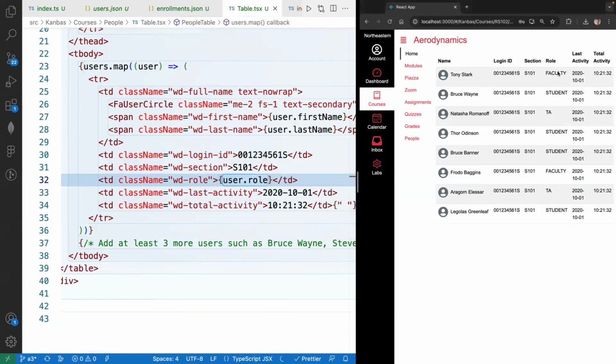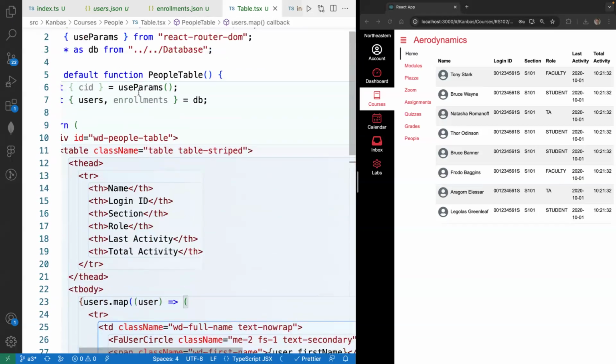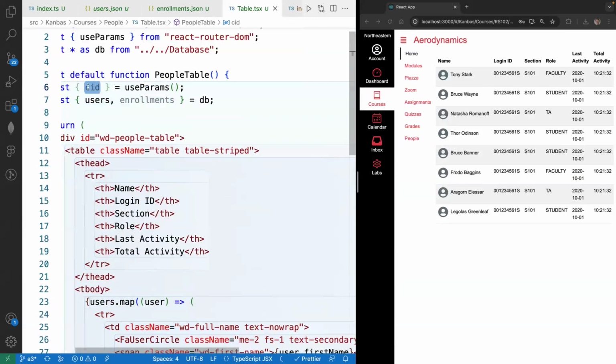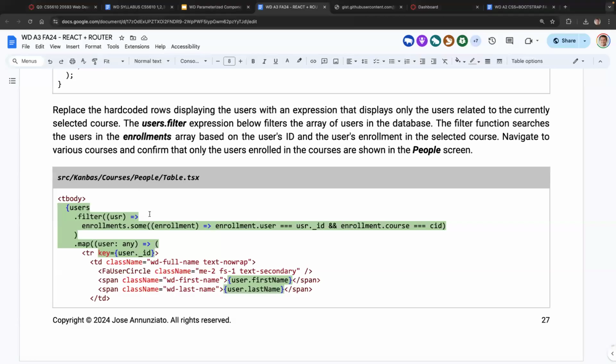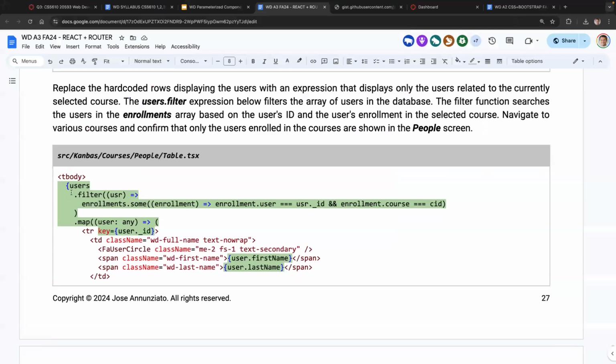Some of them are students. Some of them are faculty. Some of them are TAs. But we don't want all the users. We want to filter out based on the enrollments and the current course. So here's an example of how you could do that. We can create this filter that uses two functions.